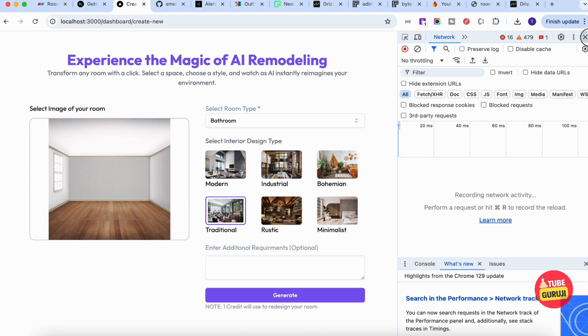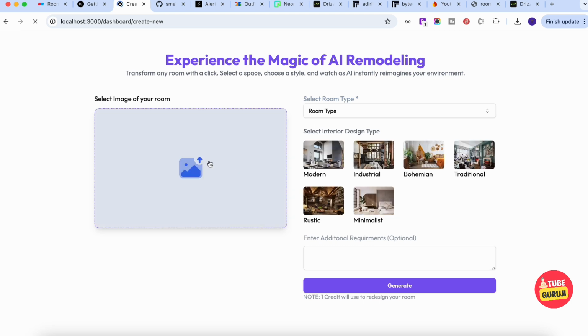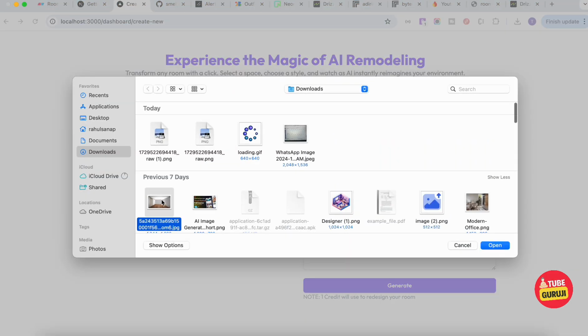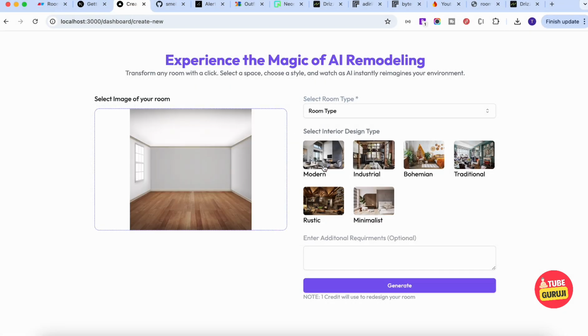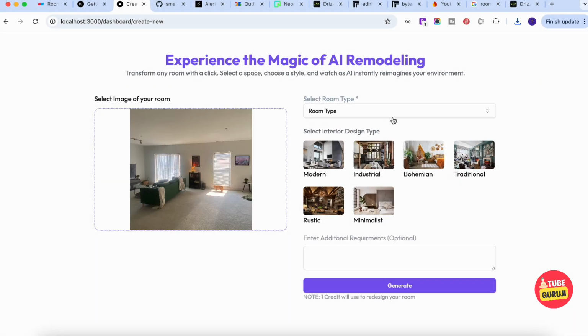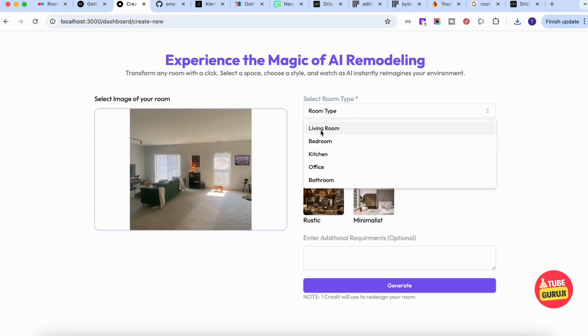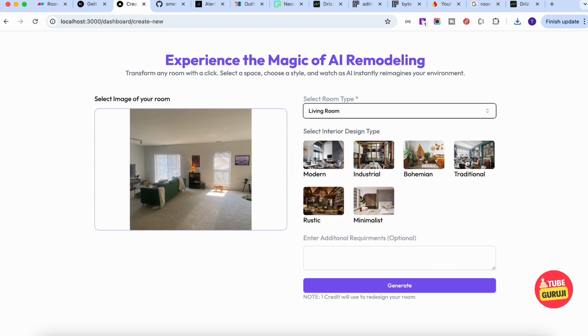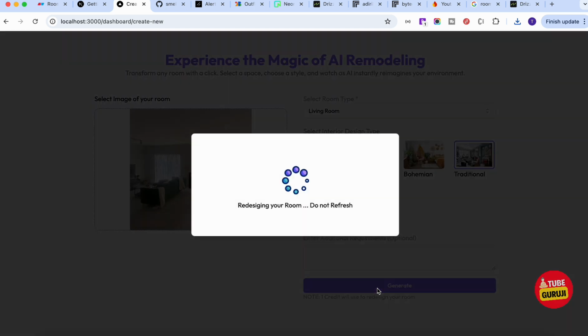So I will close all of this, I will refresh the screen, we'll upload the image, then you can select the room type. Let me get some different room now. So now I will select this one, open it, this is how it will look like. You can select the room type, let's select traditional, and simply click generate, and we'll wait now.